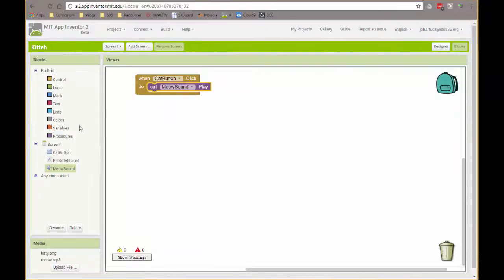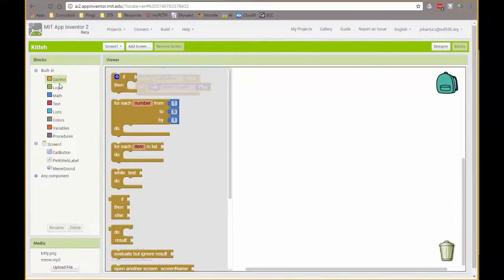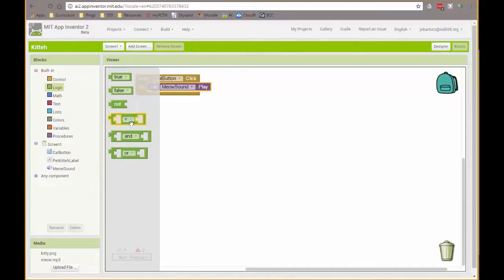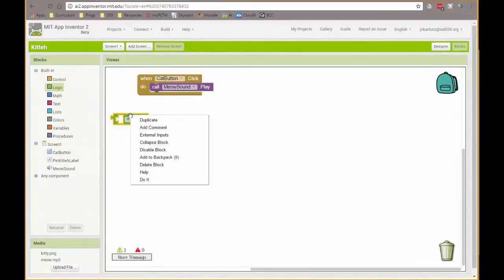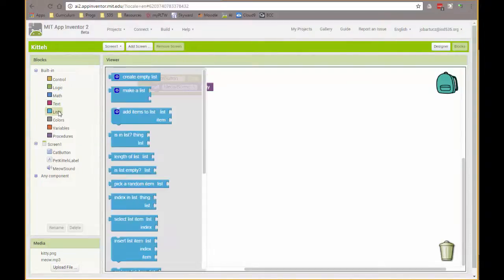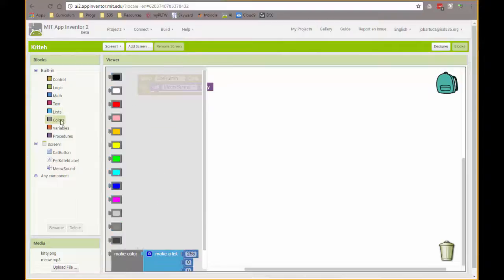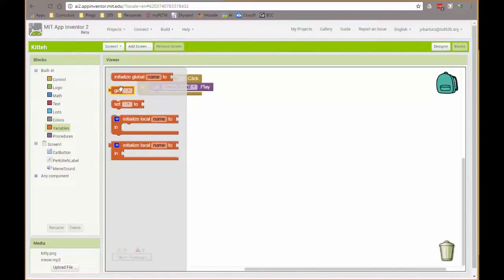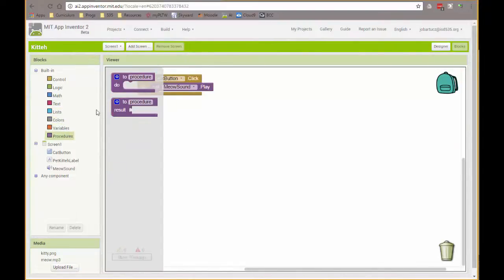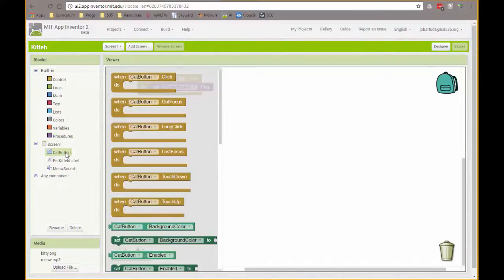So again, there are a bunch of built-in controls over here: for loops, if-then statements, equals, and, greater than, less than, things like that. You can add text. We have lists, obviously colors. You can have new variables. You can make new procedures or functions. But if you want our cat button to do something, you have to click on the cat button and then decide what you want to do.